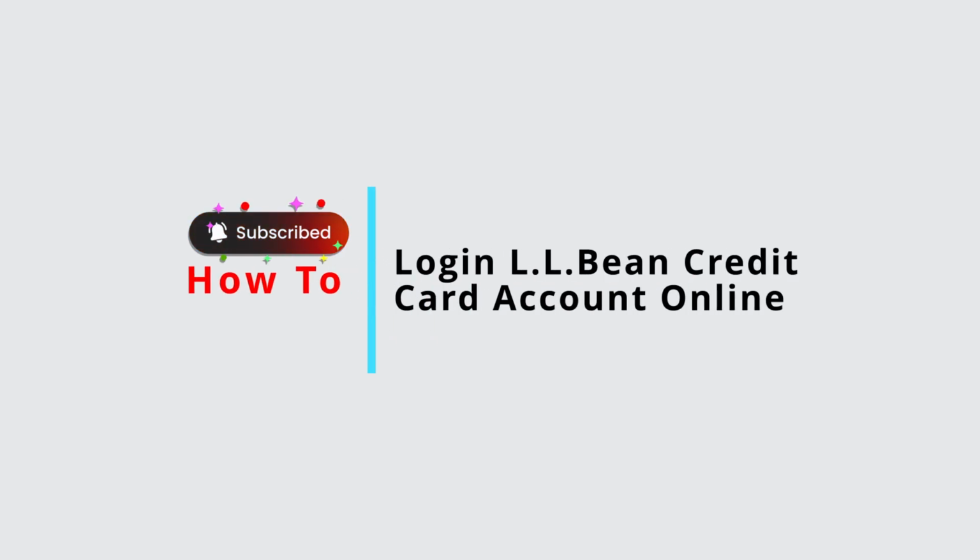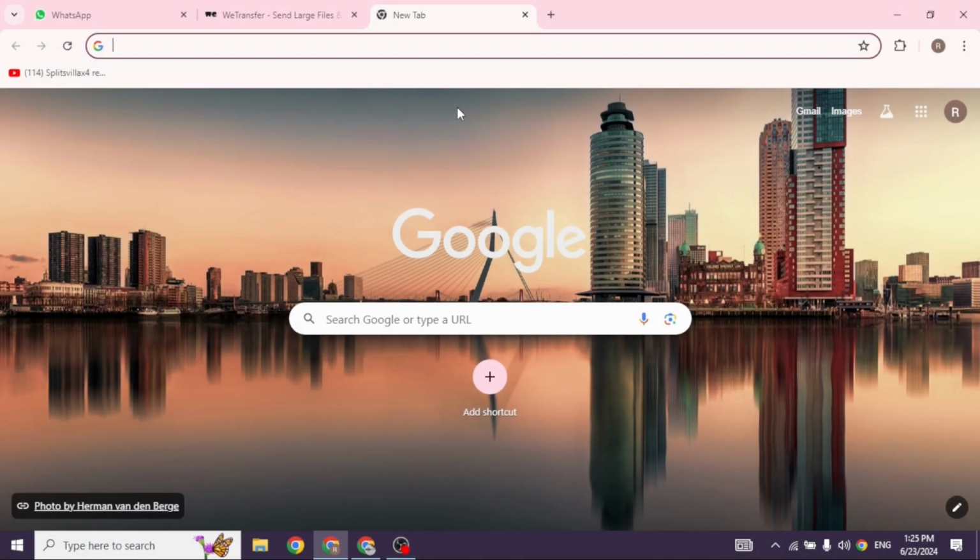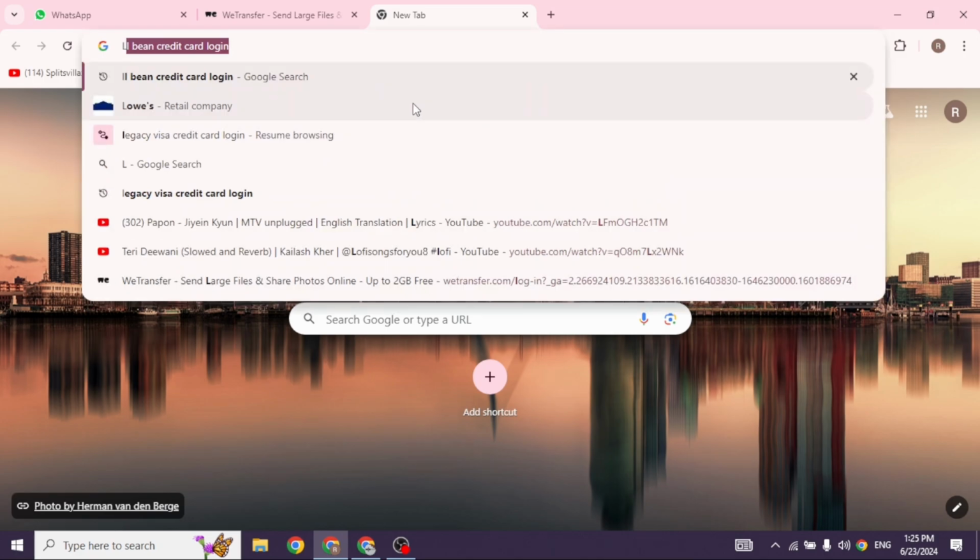How to log into L.L.Bean credit card account online. Let's get started. Launch your preferred browser and then type in L.L.Bean credit card login and then search for it.